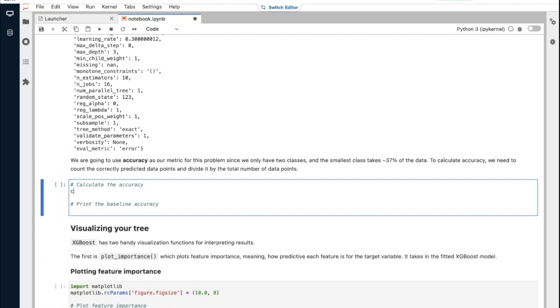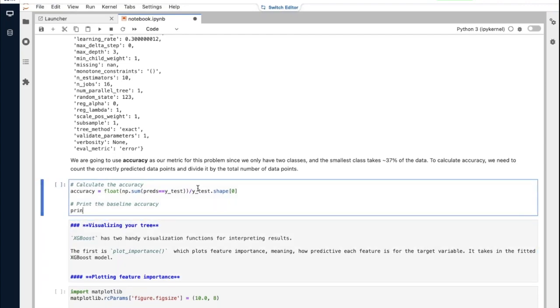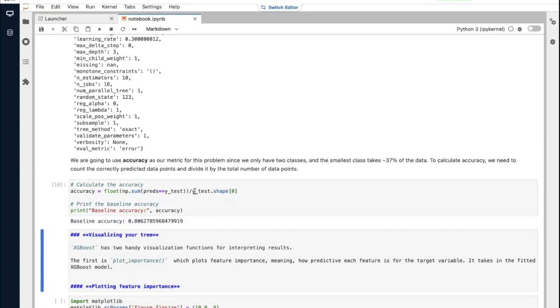And we can go ahead and calculate accuracy. I'm going to call a function to do this later on, but I just want to show you guys how we calculated it. First, we want to get the sum of all the times we've accurately predicted the Y test. And then we're going to put that in a float so that we can divide it by the number of rows in our test data. Let's see if I forgot any parentheses. I don't think so. And then we can go ahead and print that. Okay, and we get a baseline accuracy of 80.62.